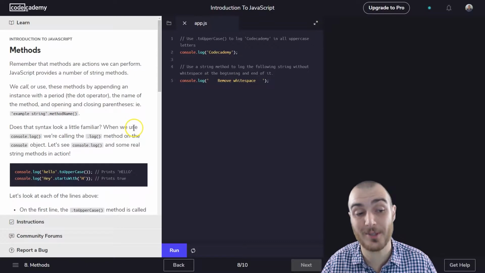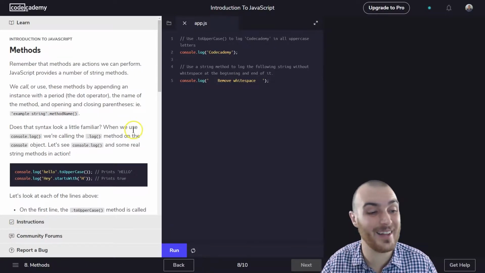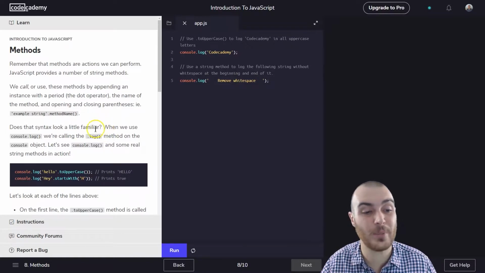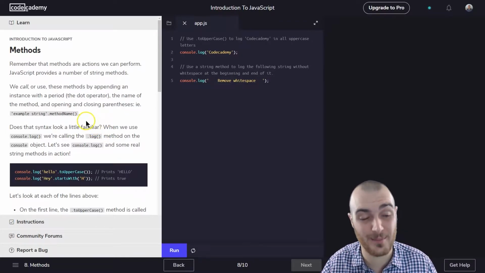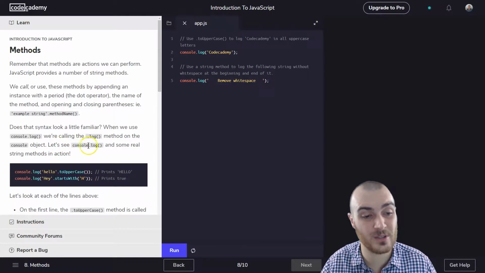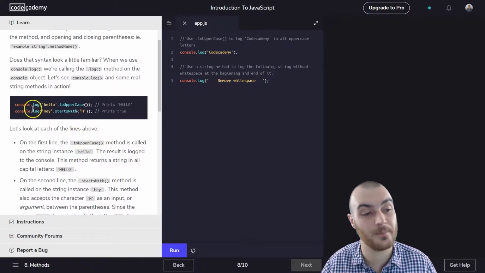When we use console.log, we're calling the .log method on the console object. Console is an object. It has all these methods, all these functions that are built into it. So we can use them right away without creating or coding something that will print out here. Let's see console.log and some real string methods in action.